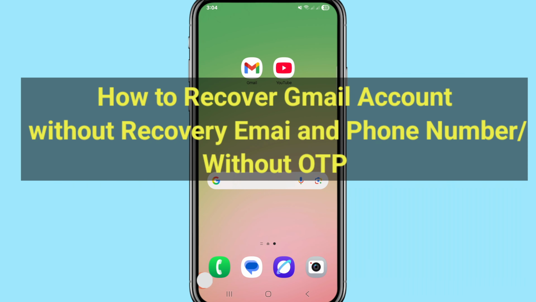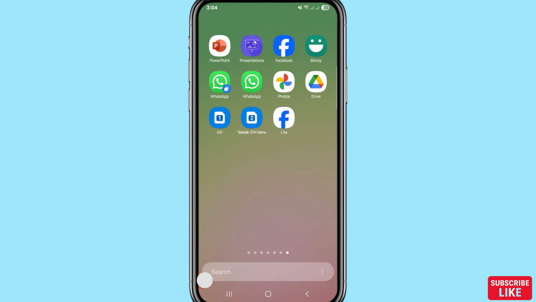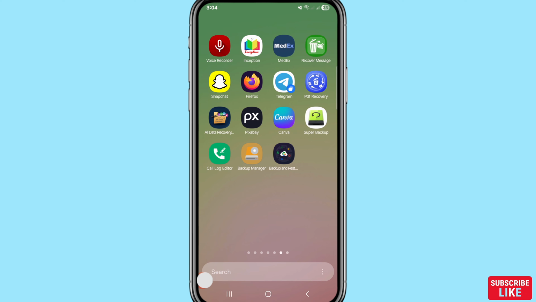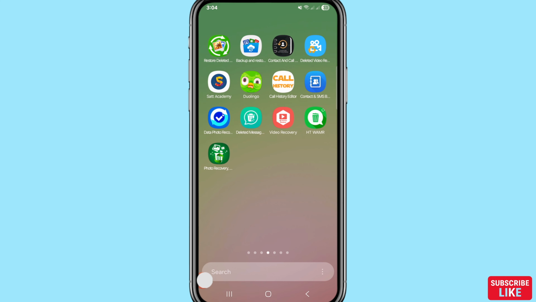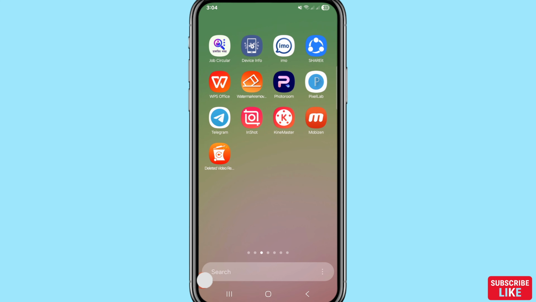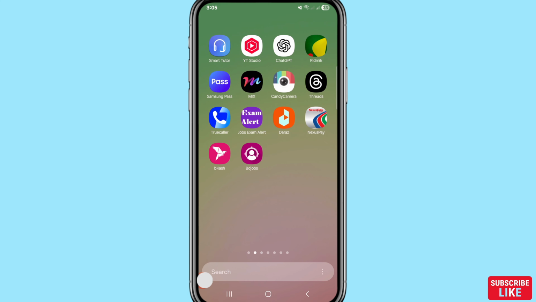Hi everyone, in this video I'll show how to recover a Gmail account without a phone number or recovery email. Lost access to your Gmail account but don't have your phone number or recovery email? Don't worry, in this step-by-step guide you will learn how to recover your Gmail account without using a phone number or recovery email. So let's see.